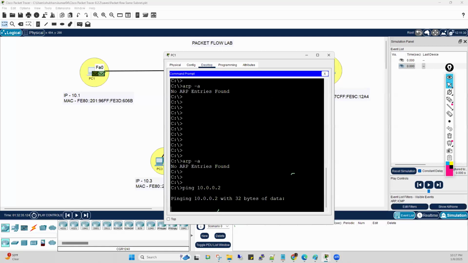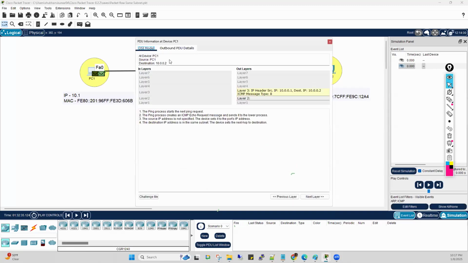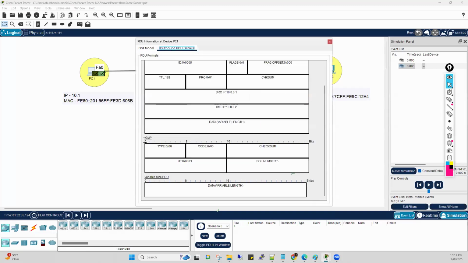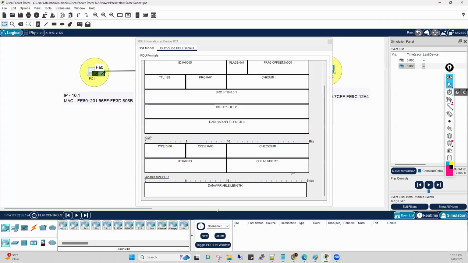See, at PC number 1, how many packets are there? 2 packets are there, right? I am opening the first one. This is called an ICMP packet, right? Everyone, if you match at the ICMP header, what are the things I told you? Type field, code, checksum, ID, and sequence number. Right?